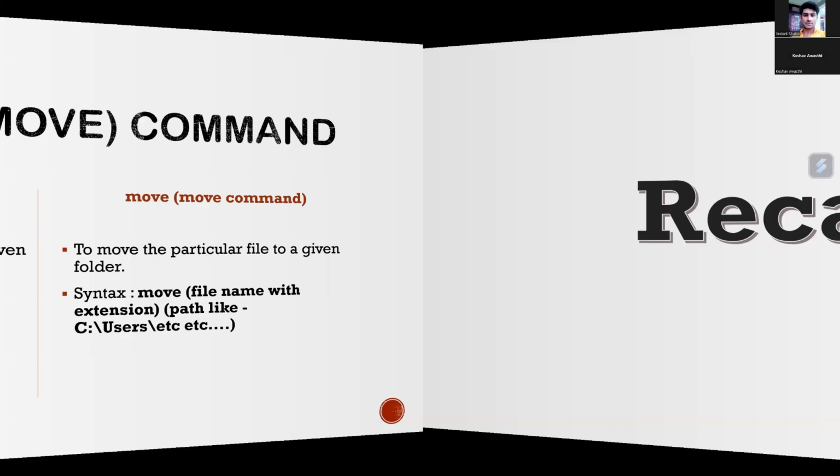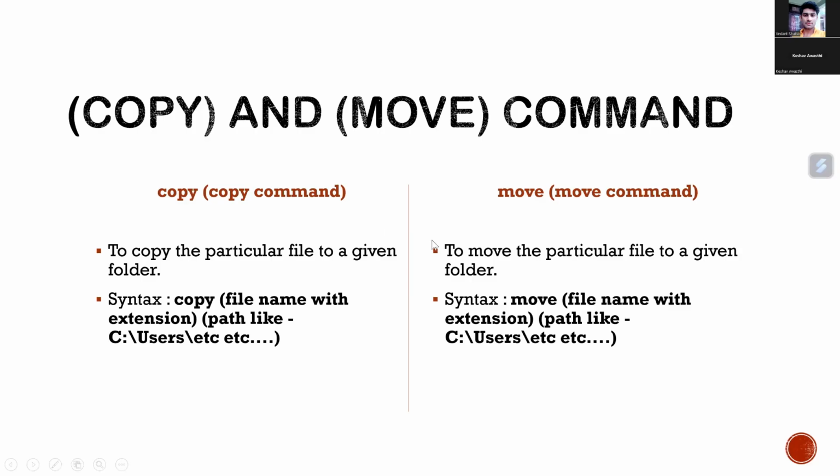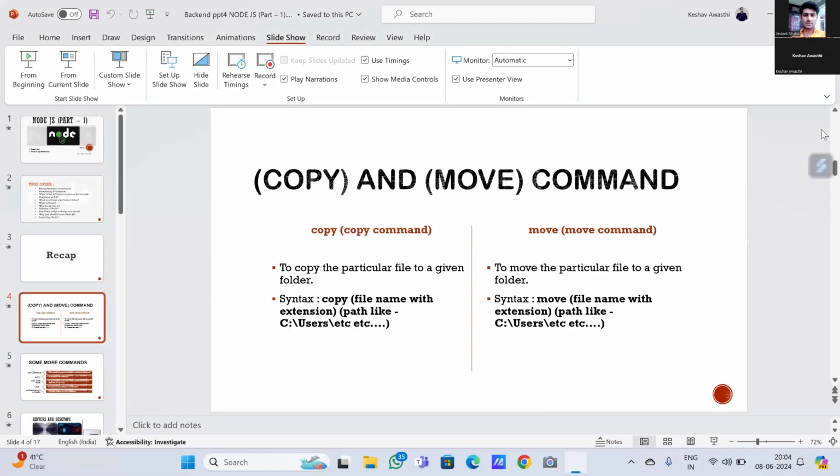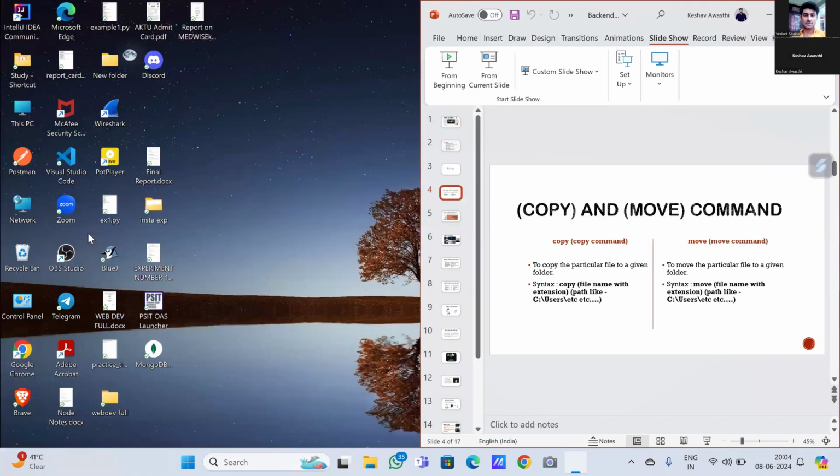Now I will move to the commands that I have not covered due to some time constraint in my previous presentation. So the commands are the copy and move commands. So right now I will simultaneously open the GUI interface also, so it will be easy for you to understand.